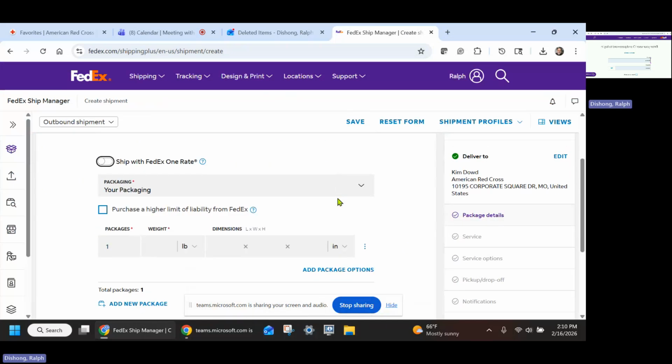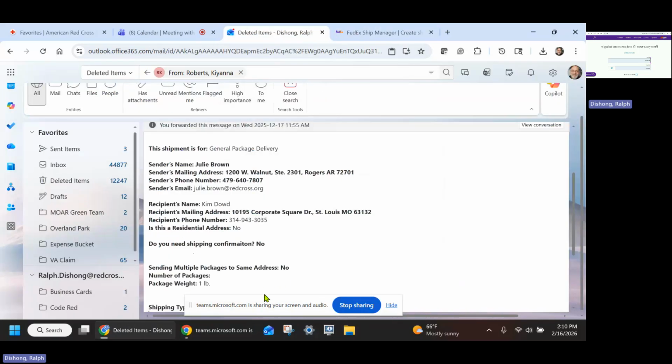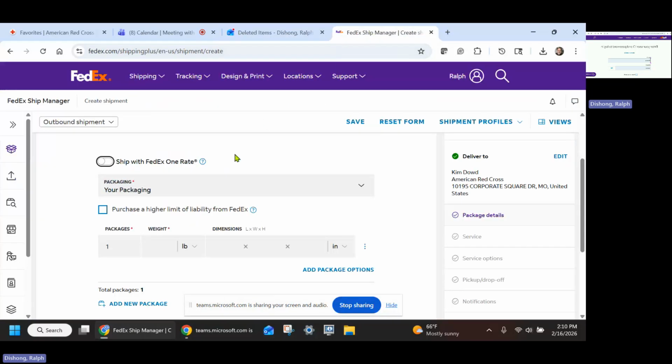So for the packaging, the people sending the request can use their own box or a FedEx one. If they do send their own, then they've got to have dimensions. It's a lot easier to use FedEx if you've got it. And let's see what she's using. A FedEx envelope. And you can also note the weight is 1 pound. And there's no shipping confirmation needed. So envelope, 1 pound, no shipping confirmation needed.